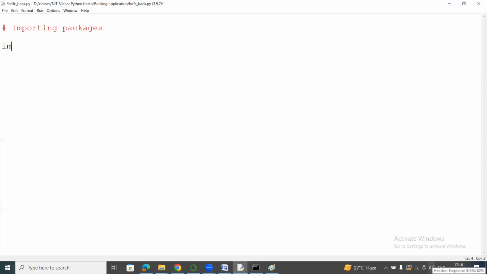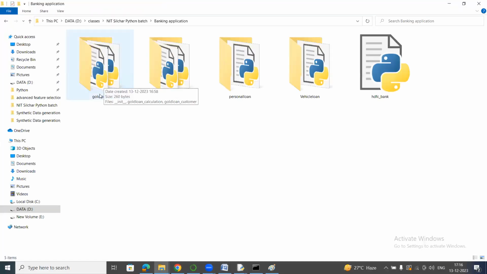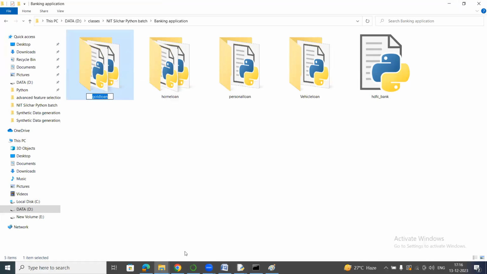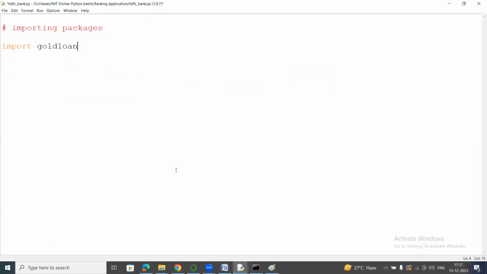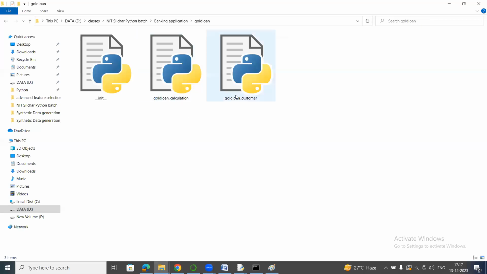See here, same thing, whatever we discussed at the start of the class. By using the import keyword, you are able to import. Here, what I need to import is in which folder. For example, I wanted to import this gold loan customer information. So this is the gold loan package, and in gold loan I wanted to import this gold loan customer information.